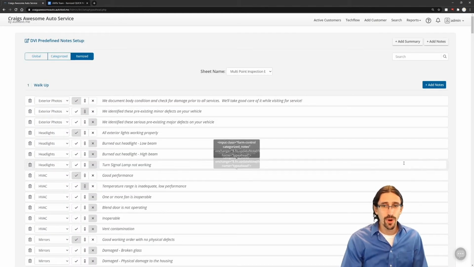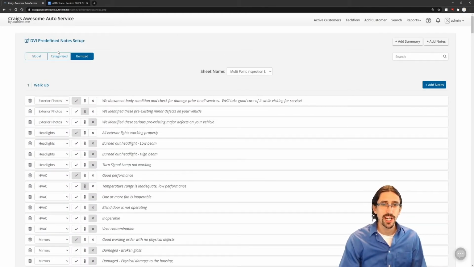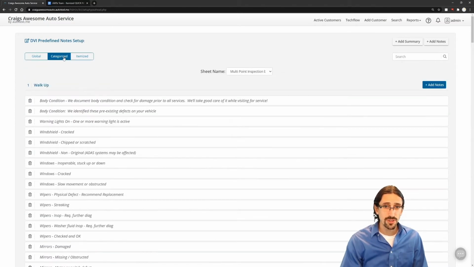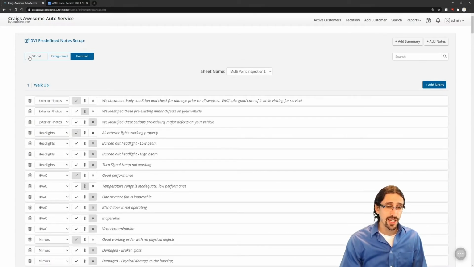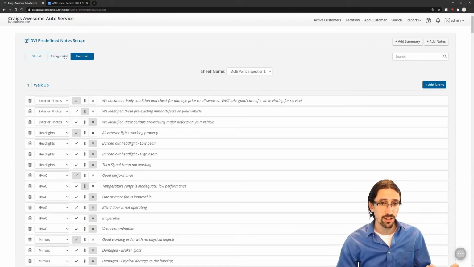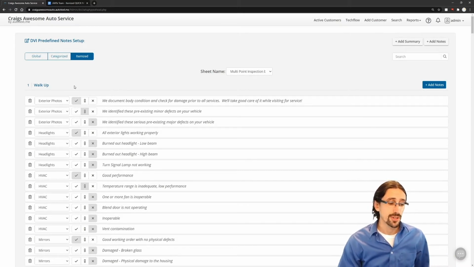Click that and you'll be brought in here where you'll see our three types of notes that you can do: global, categorized notes, or itemized. It's important to understand that categorized notes trump global notes. Itemized notes trump categorized notes. If you're using itemized notes for an item, no category notes will bleed in. If you're using categorized notes for any categories, global notes will not creep in.